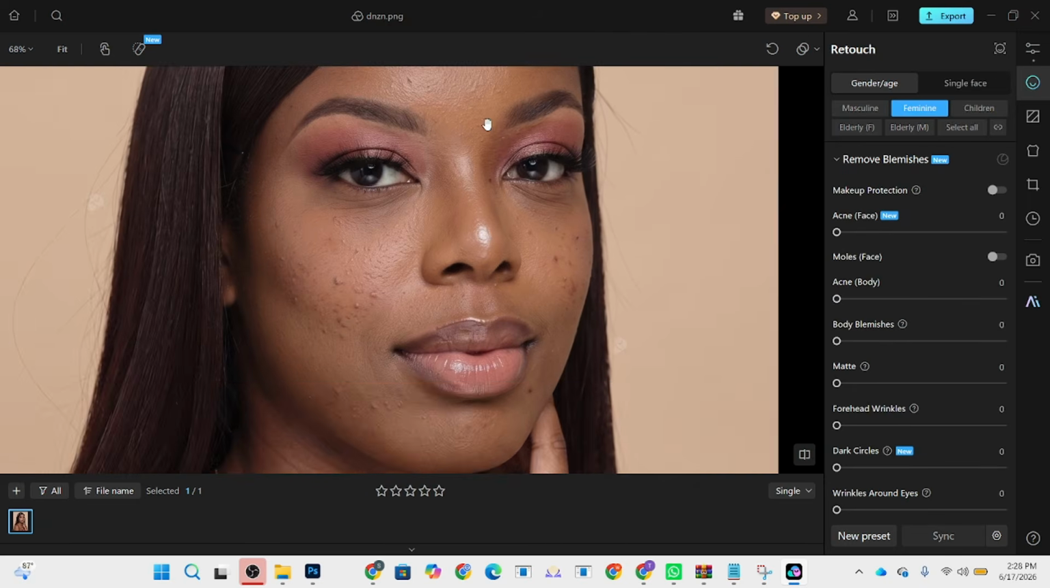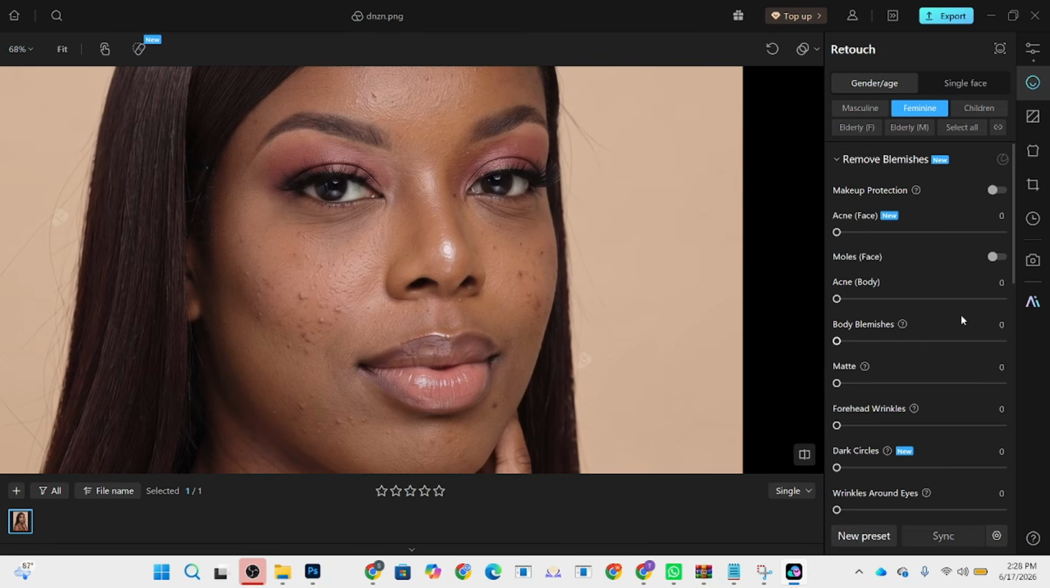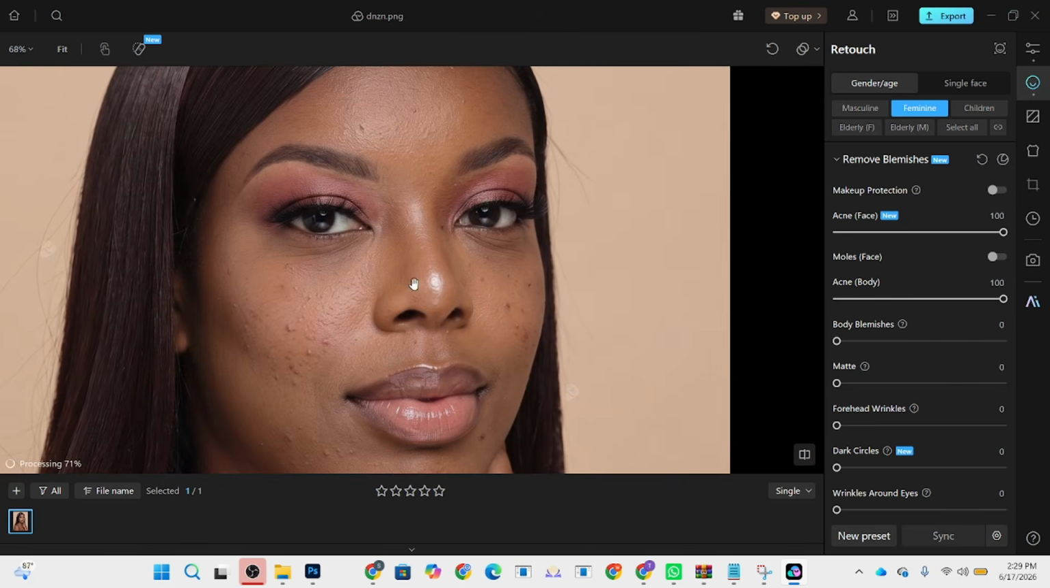So if you look over here, you notice we'll have quite a lot of blemishes to take care of. So if I just increase the acne for face and acne for body, right, so that it also takes care of the ones on her body. Then of course body blemishes, and this is what we'll have.